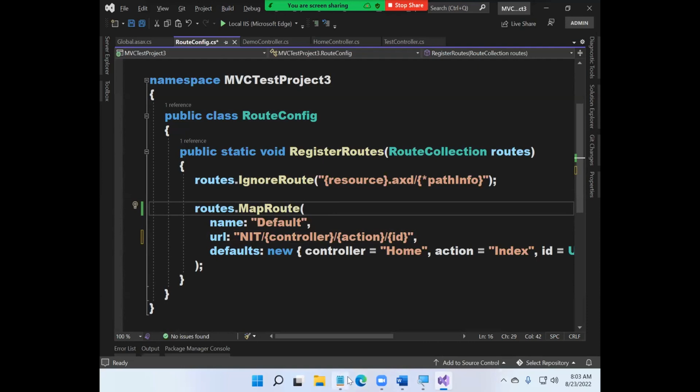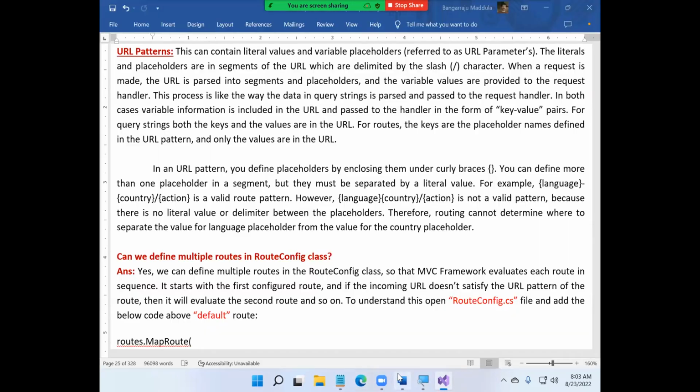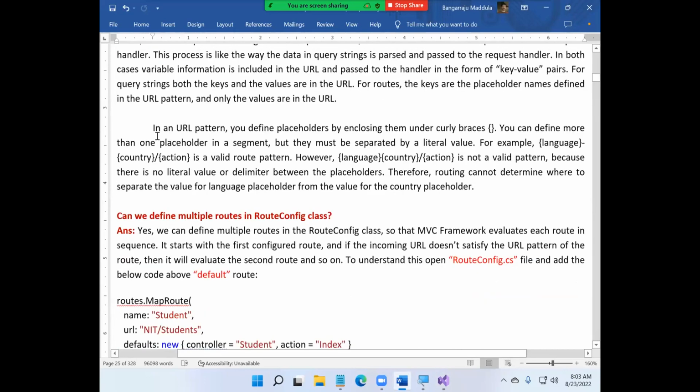Fine. Are you clear with routing? Yes or not? Okay.